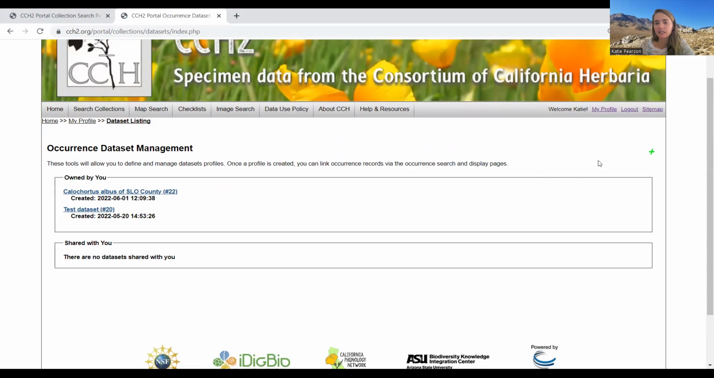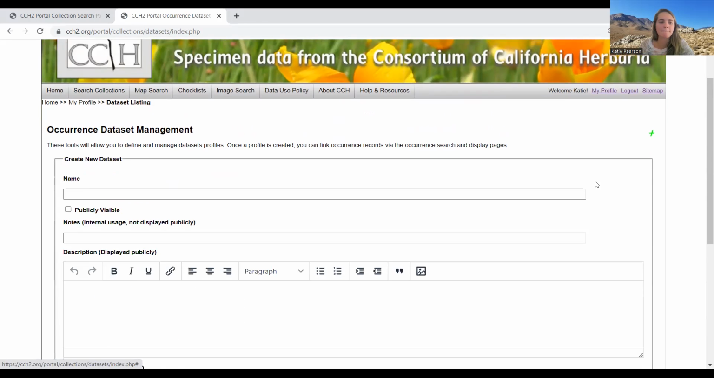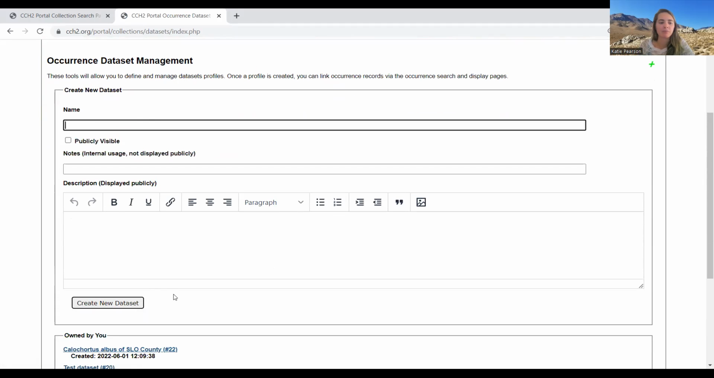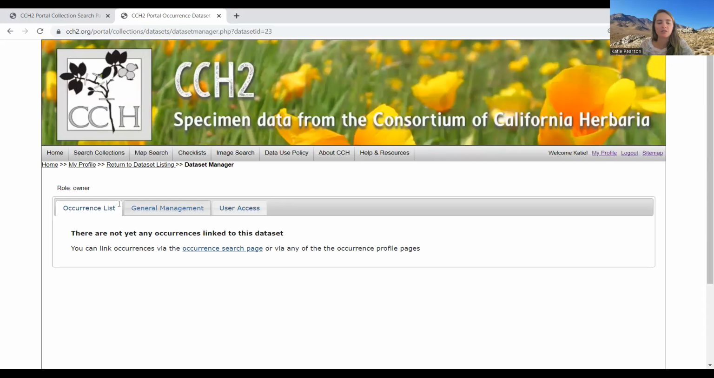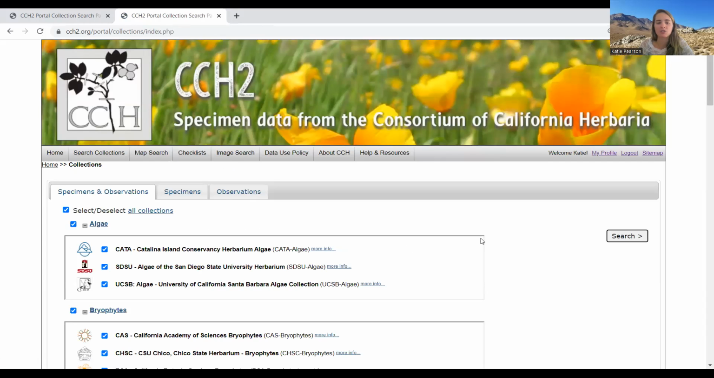And you can also create data sets from here too. You can click this little plus button, and then you can enter in all the metadata. And once you create it, it's just going to say, if you want to add some more occurrences, you've got to go to the search page. And that's exactly how you're going to do it. So this is good for going back to sets of occurrences that you think you're going to repeatedly go back to.